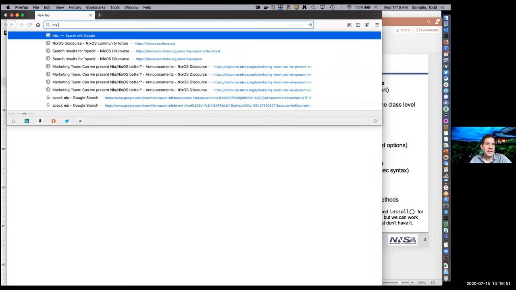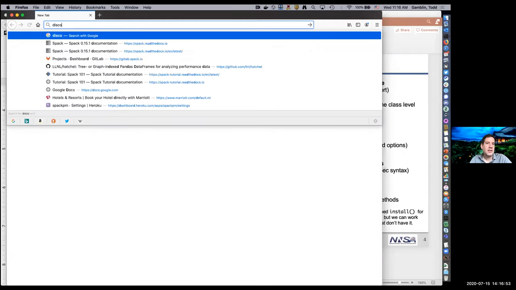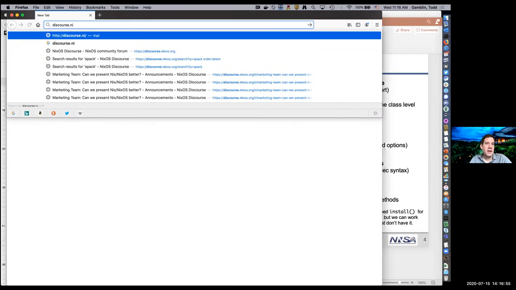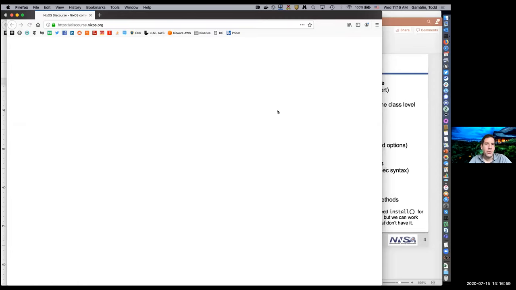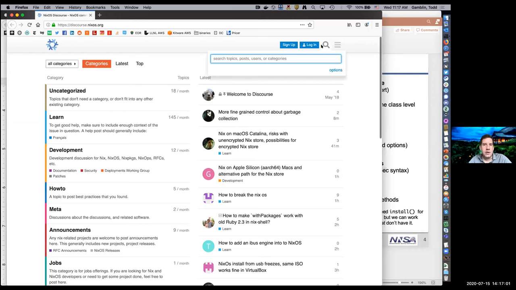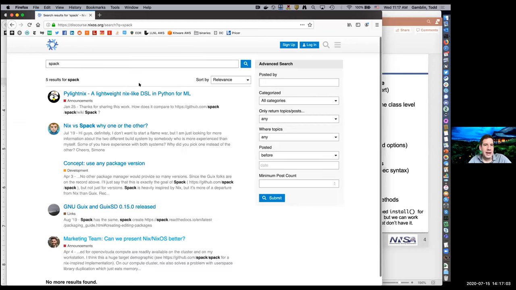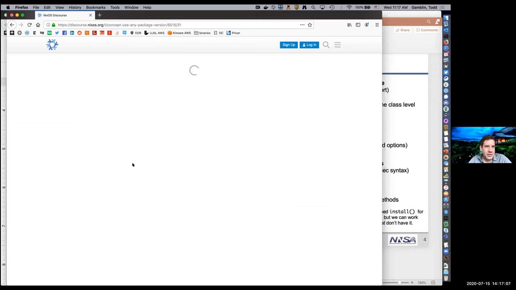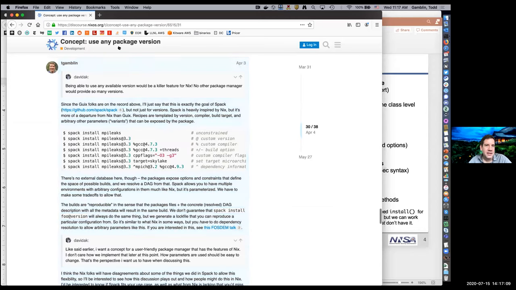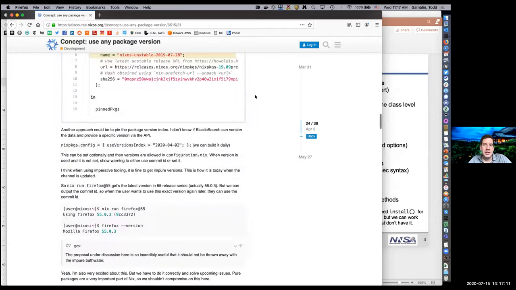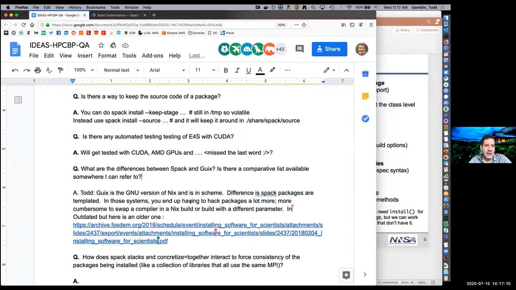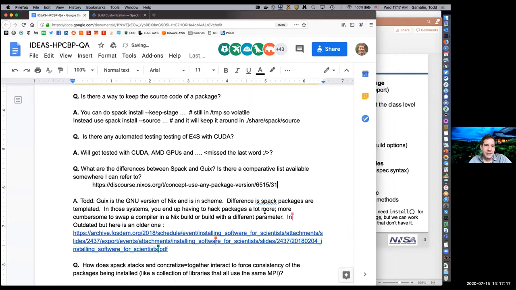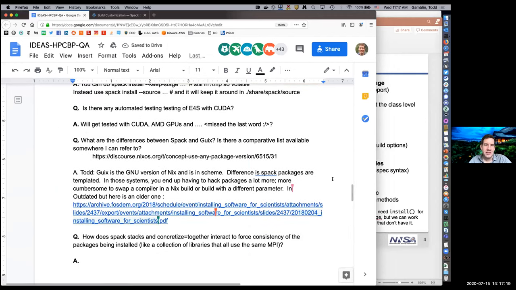So if you go to discourse.nixos.org and you search for it, there's this unanswered question, but there's this question on using any package version in Nix. So you could read this question. You can paste this into the chat. So see that if you want sort of the core of the difference.